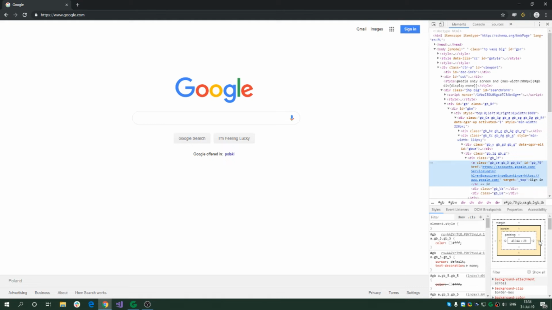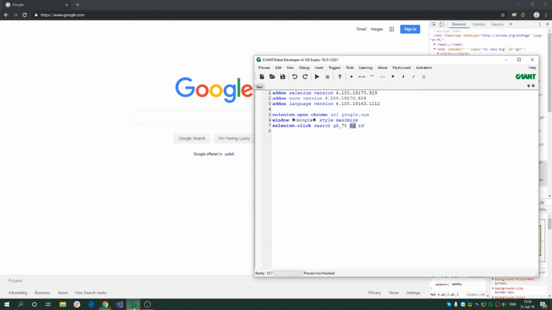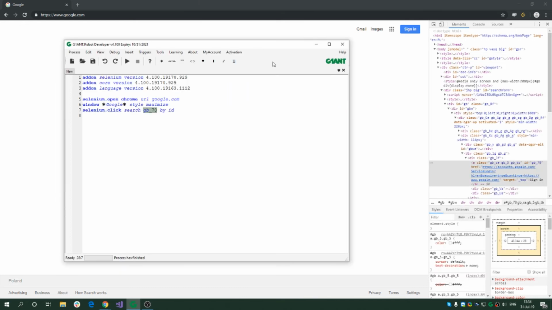Now, take the script from this script and change the last line. So instead of search GB_70, you can use search GB_CE by not ID but class.